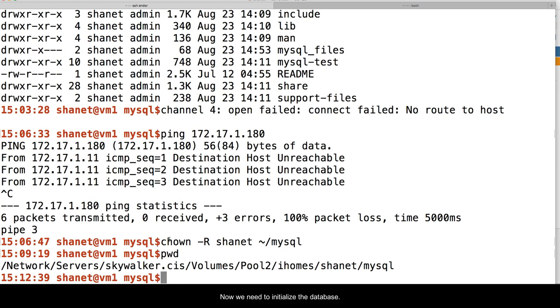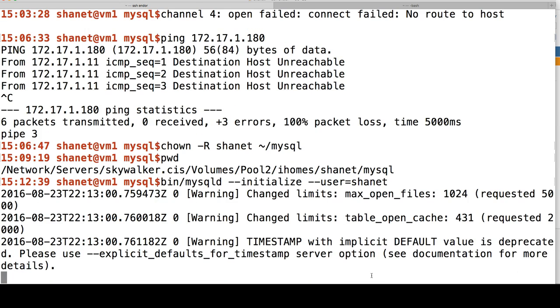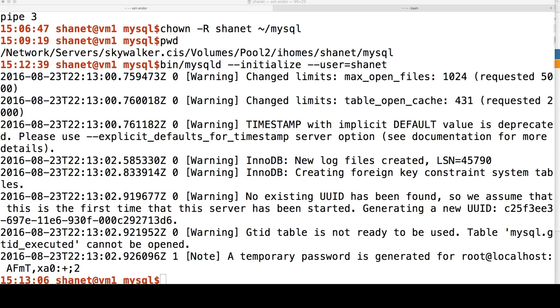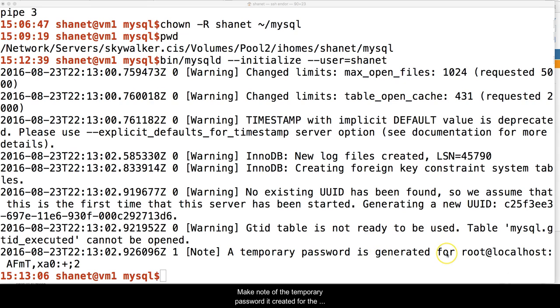Now we need to initialize the database. To do this, make sure you are in the installation directory, ~/mysql. Then run bin/mysqld --initialize --user= and then put your username. Make sure that you're using your username. That's very important in this step. And run it. Make note of the temporary password it created for the root MySQL user. I'll copy mine to the clipboard for now and use it later.